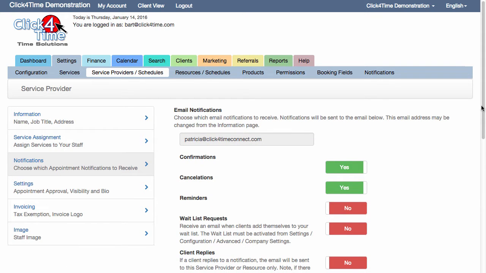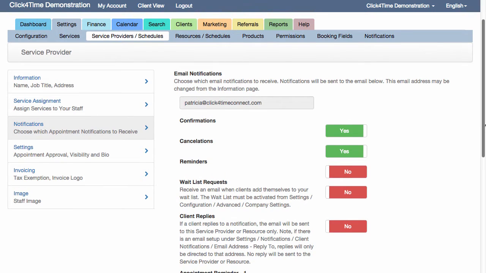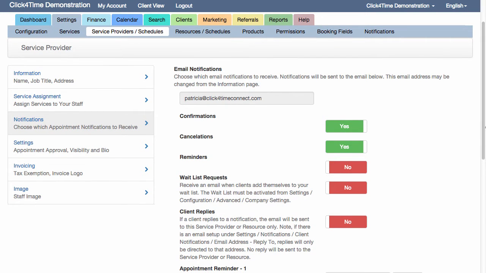Once you save the provider details, each service provider can choose which email notifications they want to receive. Waitlist requests and client replies are a little different than the others though. If the business accepts waitlist requests, which is turned on in Settings Advanced, your staff can choose to receive a copy of their waitlist request notifications.